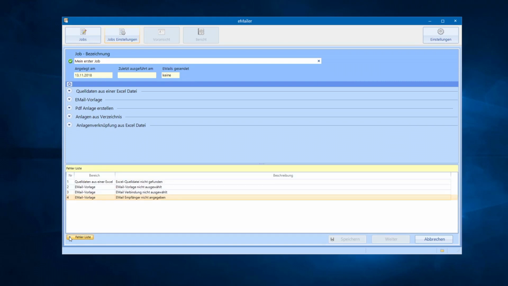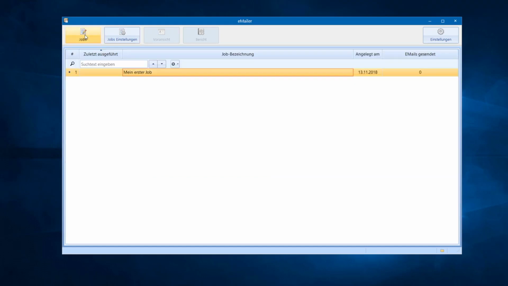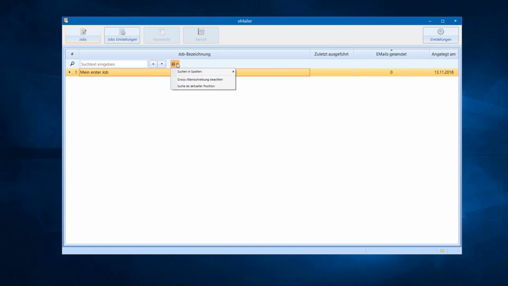We can also see that the emailer has entered the date under Created On. On the Jobs page, we now see our first job, albeit not complete. Another little note about the list shown. The list can be sorted in ascending or descending order by clicking on the column heading. The order of the columns can be set individually by drag and drop. If there are several jobs, the search offered on the right can be helpful.